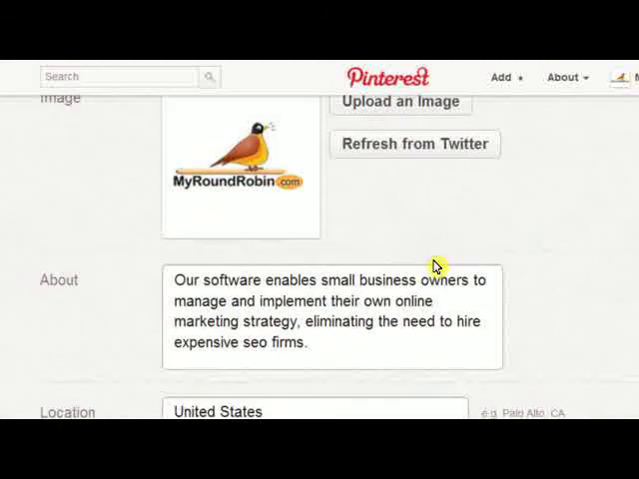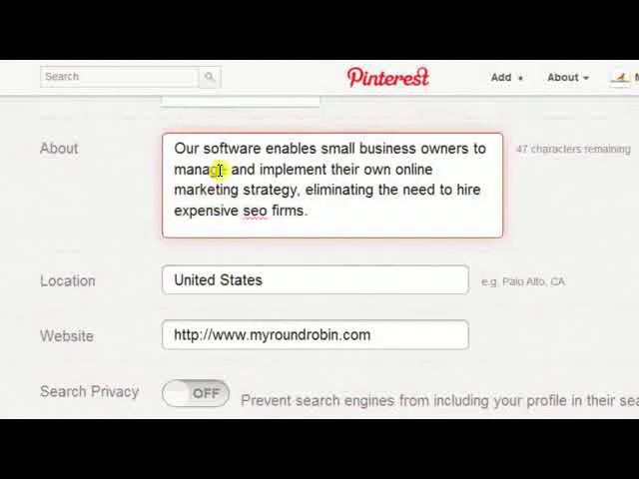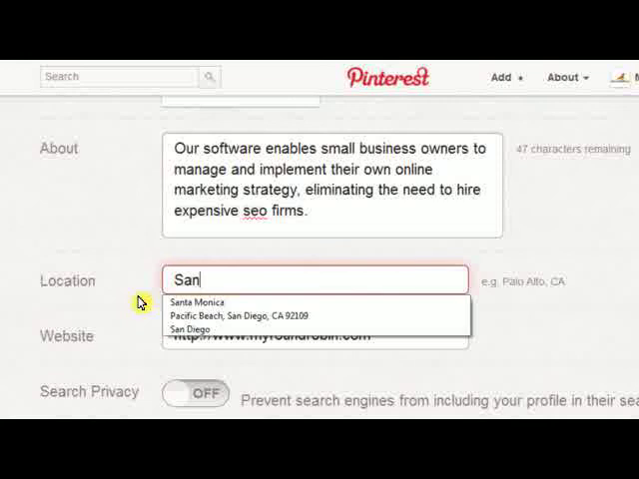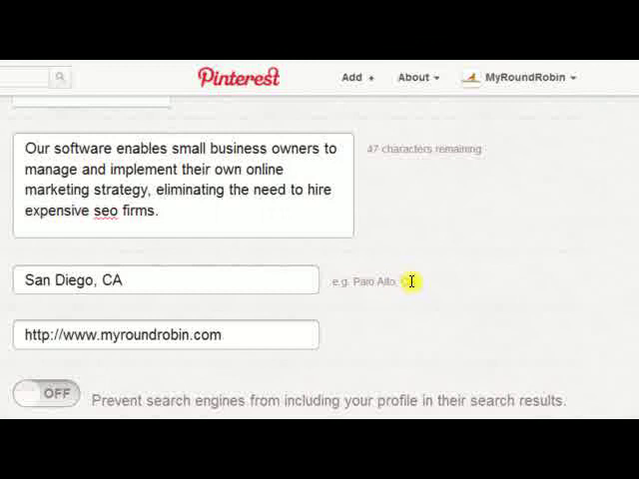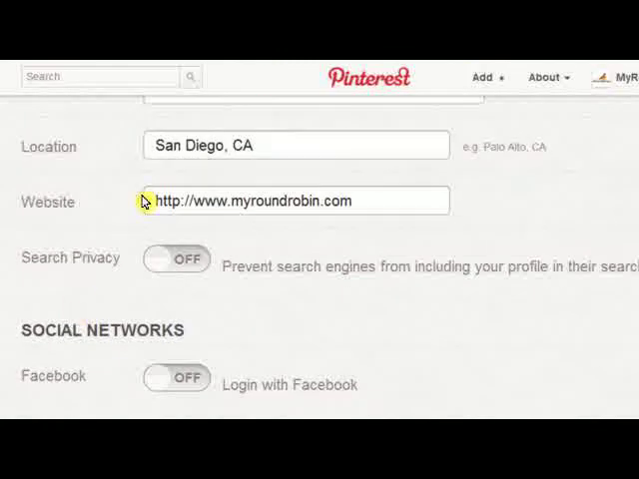You can upload a different image or refresh from Twitter. And here you can change your about. This is where you want to make a unique description about whatever your service is, your location, and your mission statement. Your location, I'm going to make this a little bit better. I'm going to say San Diego, California, similar to their example where they give their city and state.